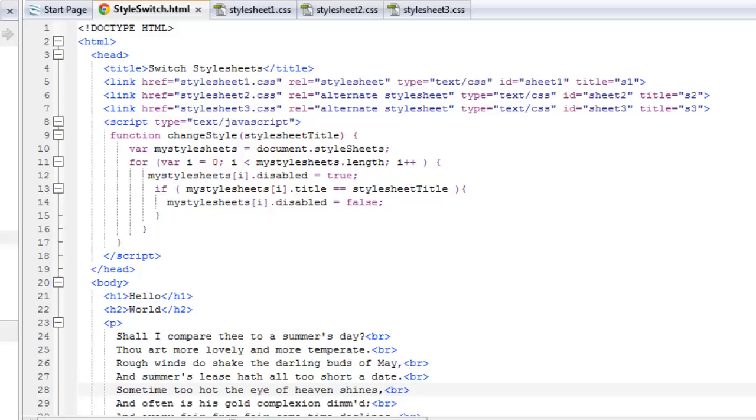I supplied 3 style sheets for use with the styleswitch.html page, and links to the style sheets have been inserted into the HTML code with the stylesheet1.css style sheet defined as the default and the other style sheets defined as alternatives using the string tag alternate style sheet. Now the style sheets have been assigned names S1, S2 and S3.